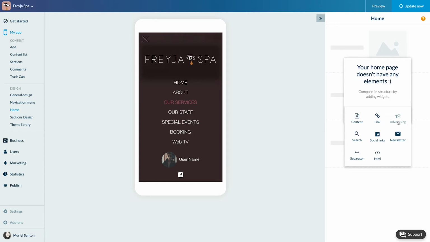The ad widget, this widget displays the ads defined in your monetization menu. The search widget, it can be activated if you have added a search section to your app. It allows users to search from the homepage. The social links widget to display shortcuts to your social networks. The newsletter widget, which allows you to collect your users' emails. The separator widget, which displays a separator between the other widgets. The HTML widget, with which you can display your own HTML code.